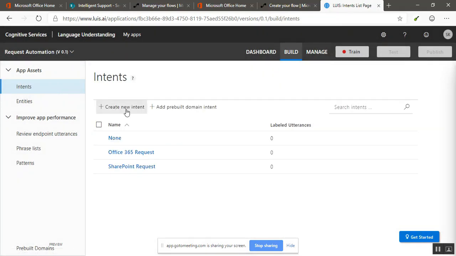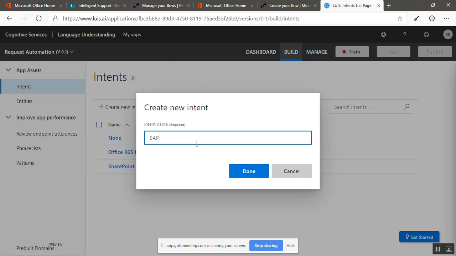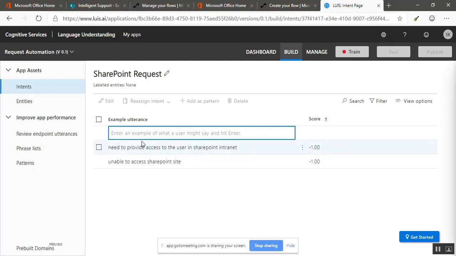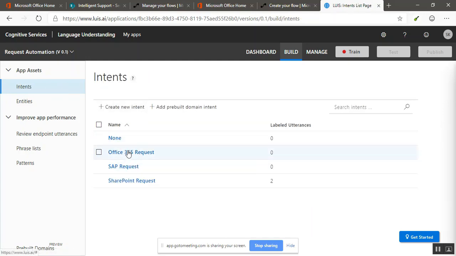Okay, and then maybe for now two is enough. Maybe I'll create one more. So we can create any kind of intents, and we have to train this language understanding. For that, go to intent. In the SharePoint intent: unable to access SharePoint site, need to provide access to the user in SharePoint intranet. So like this we have to create here.